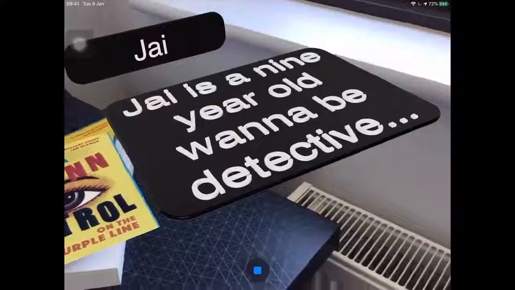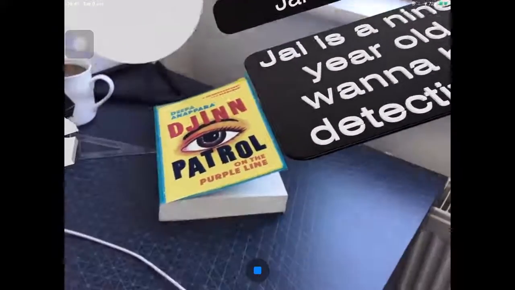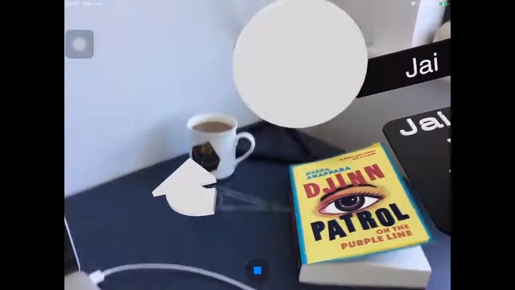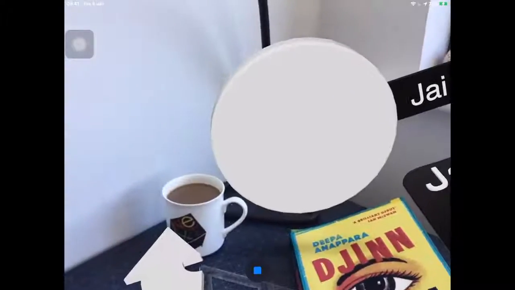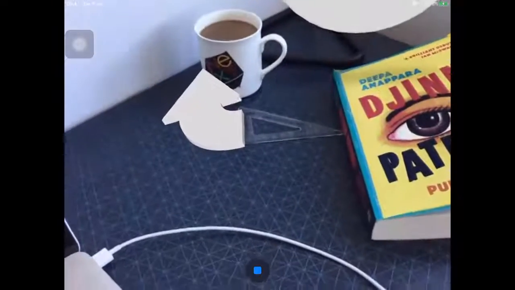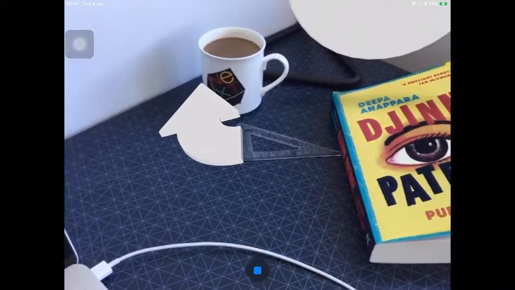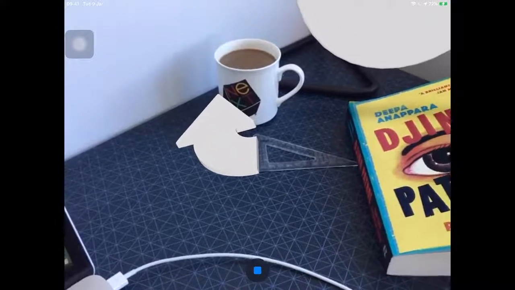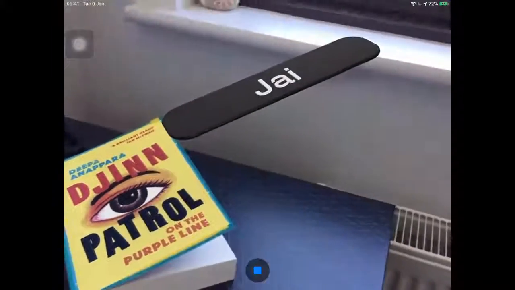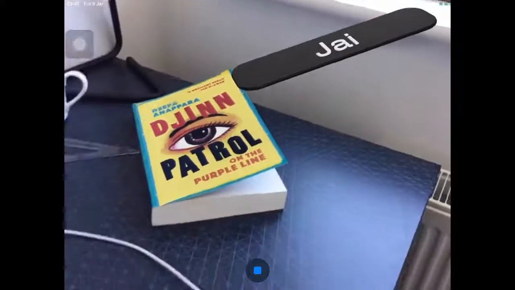So Jay is a 9-year-old wannabe detective. There's his name tag again. There's the book cover. There's the portrait waiting to be filled in by me. And then there's the back arrow over by our coffee mug. So if I tap on the back arrow, now it's taking the other elements off the screen.